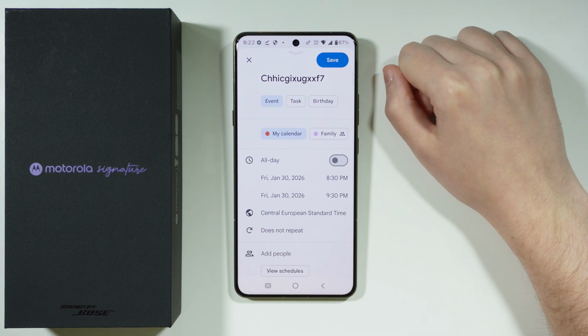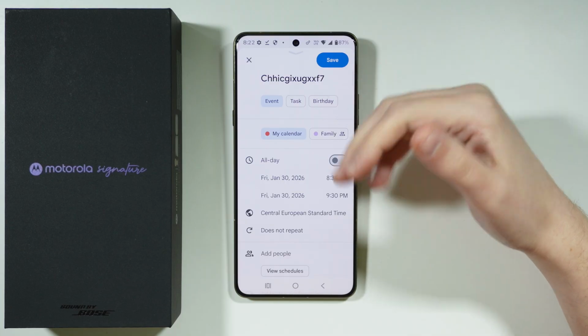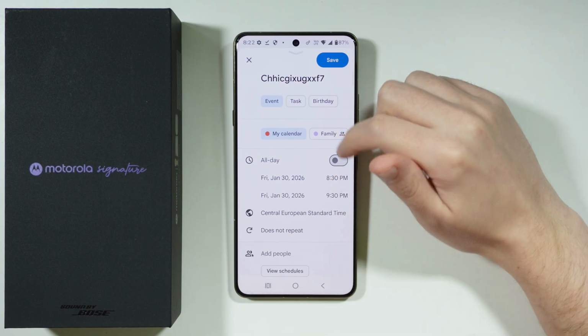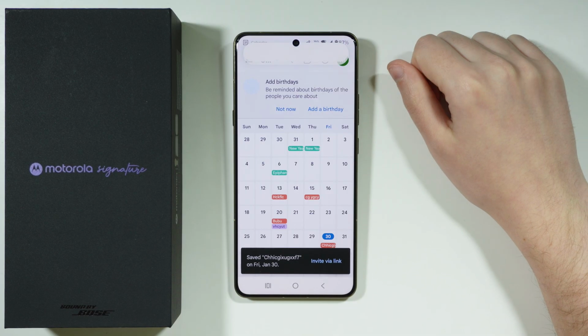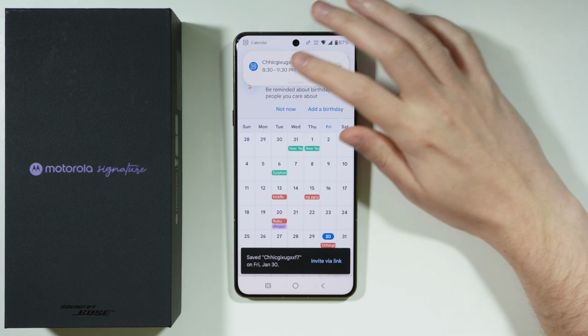And once you are done with the whole event, I mean, once you set it up and everything, you should be able to tap on the save in the upper right corner, and that is pretty much it.